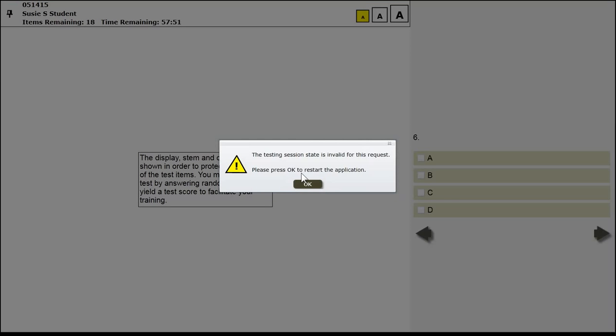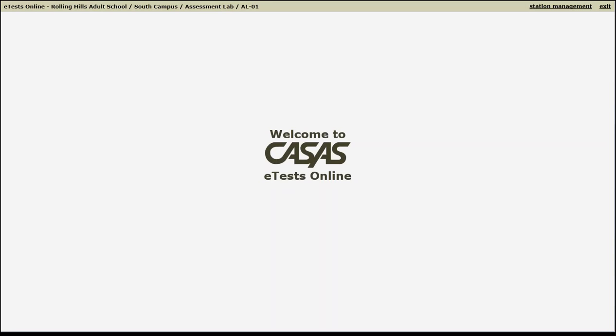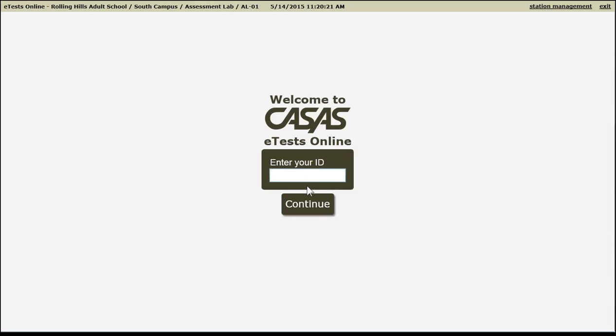Now this is the pop-up message that informs the proctor of the interruption. Now we're going to click OK. The student is automatically logged out of the testing application and the test screen returns to the ID input field. Now for our last demonstration, let's log in again as a student to score the test from the management console.